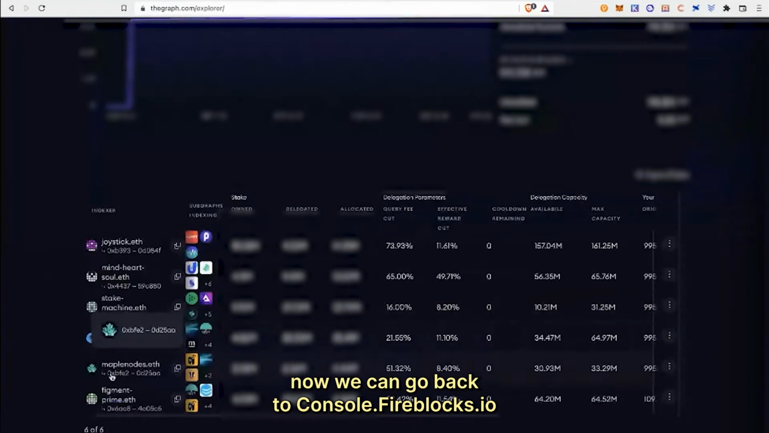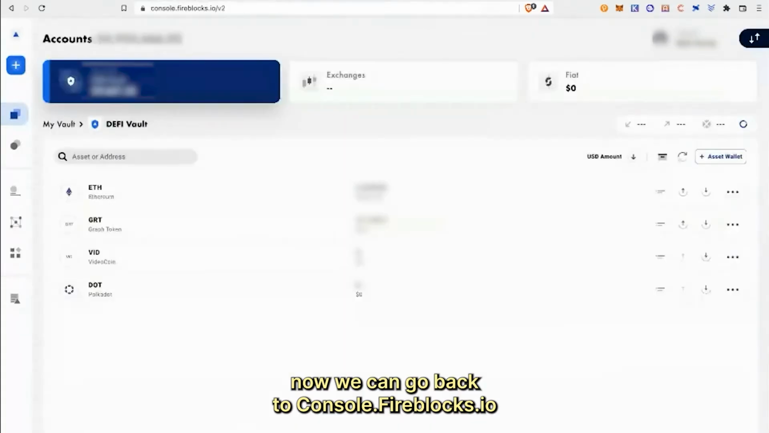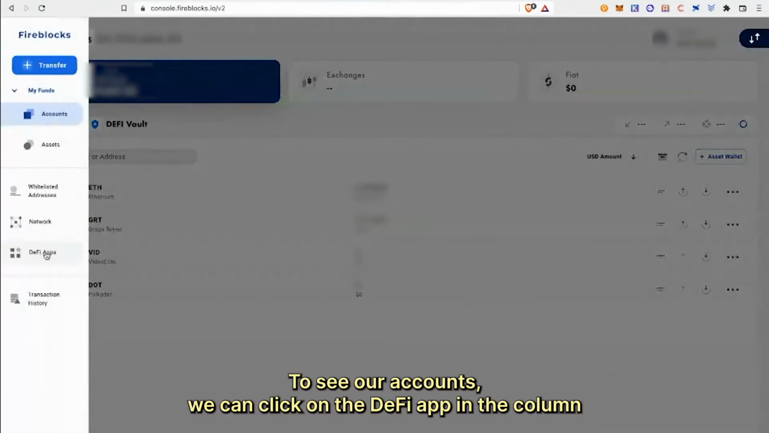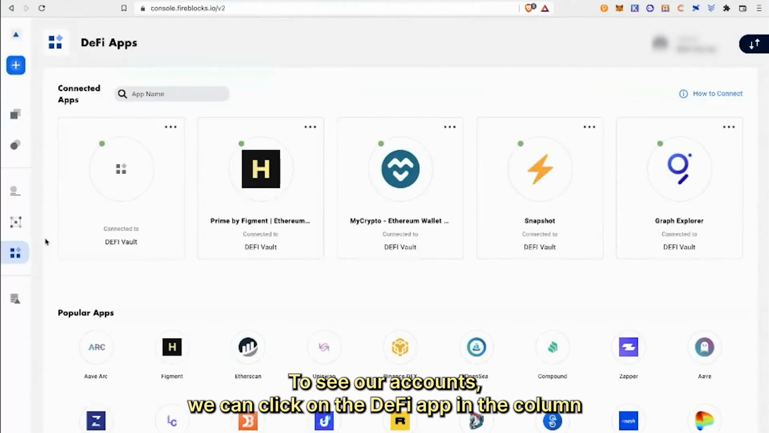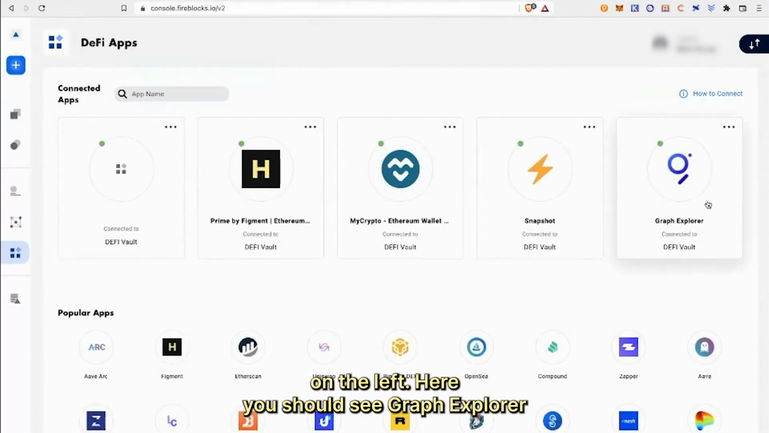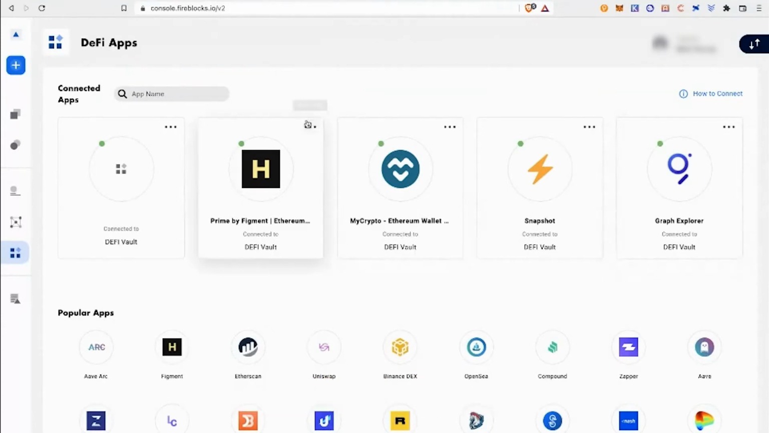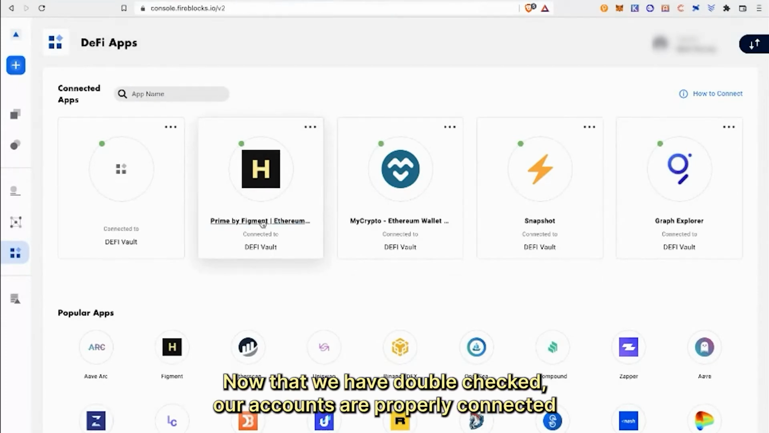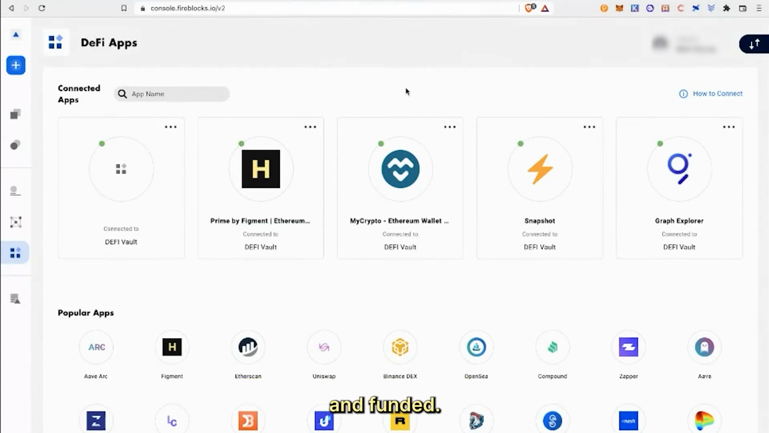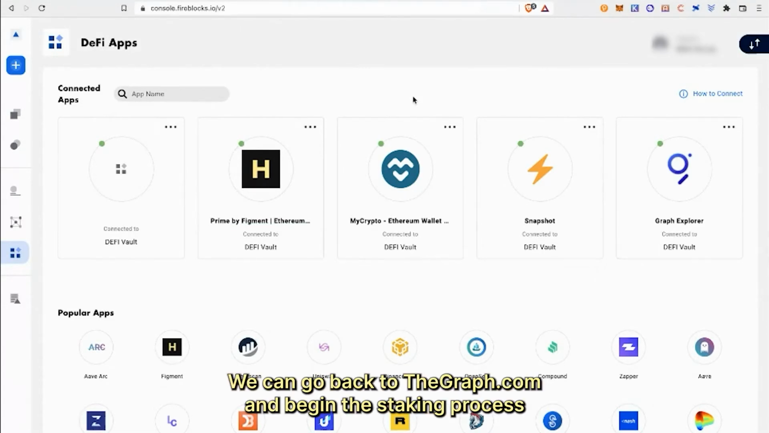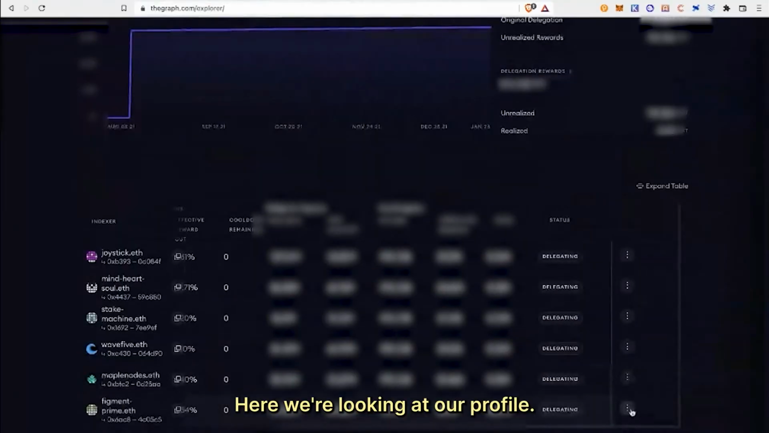Now we can go back to console.fireblocks.io. To see our accounts, we can click on the DeFi app in the column on the left. Here, you should see Graph Explorer DeFi Vault under Connected Apps. Now that we have double-checked our accounts are properly connected and funded, we can go back to thegraph.com and begin the staking process. Here, we're looking at our profile.